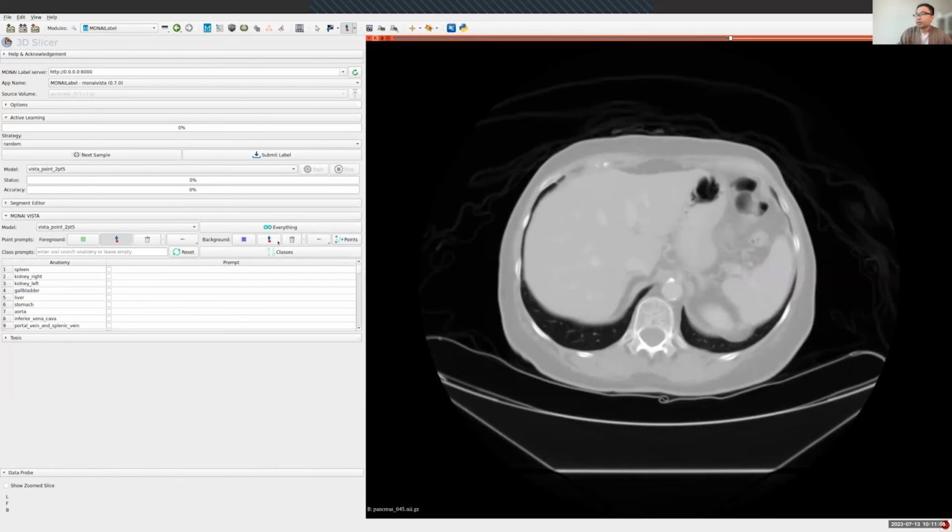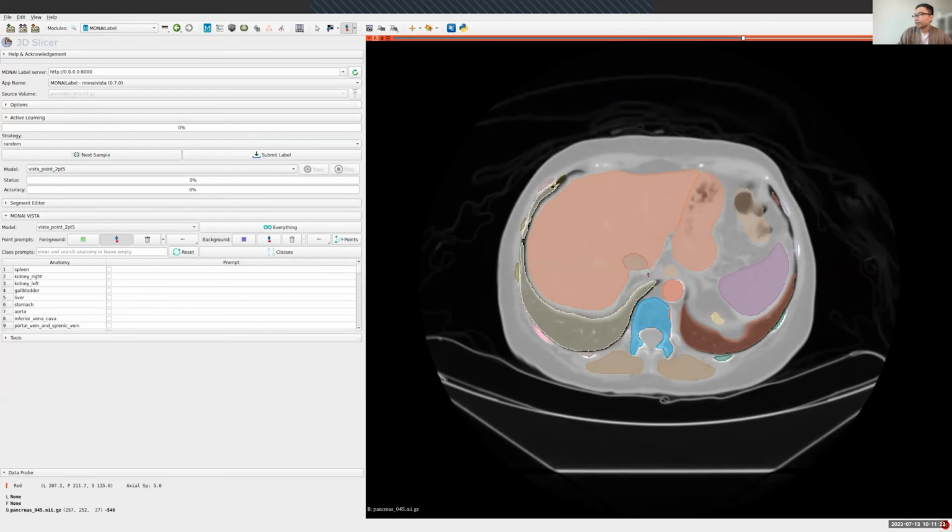So the other cool stuff is there's an everything button here. If you click the everything button, the model will infer everything, basically everything the model is trained on. You can see here, like you could get lungs, every organ, the muscles here. So everything the model has learned, it can give us the segmentation predictions. Okay, so let's clean this everything segmentation here.